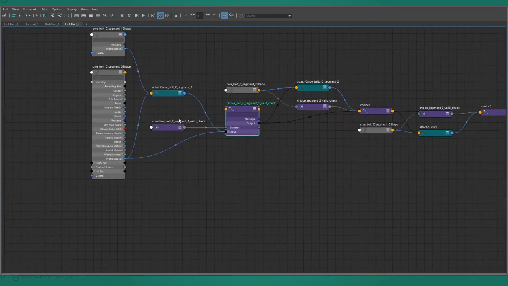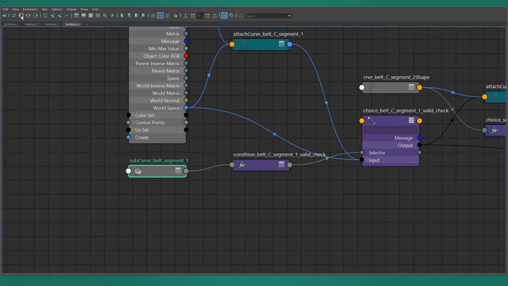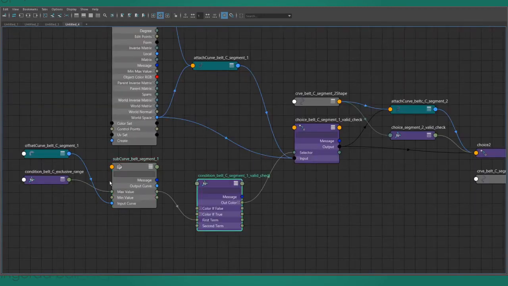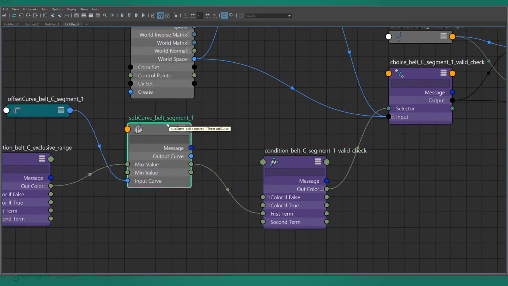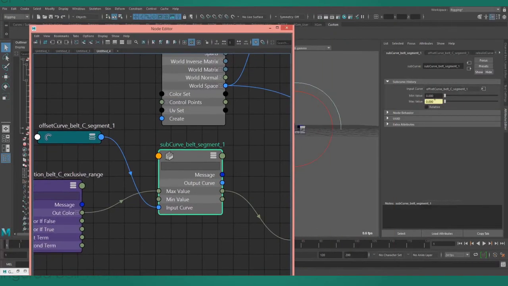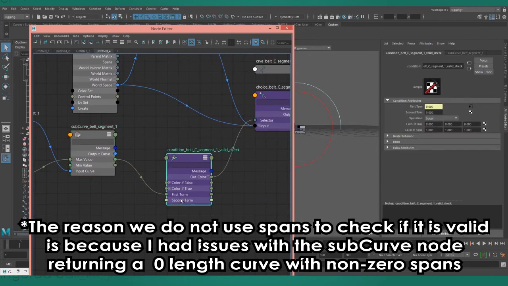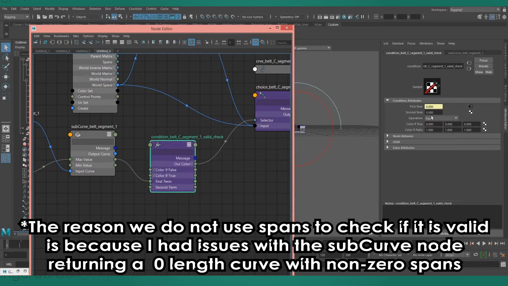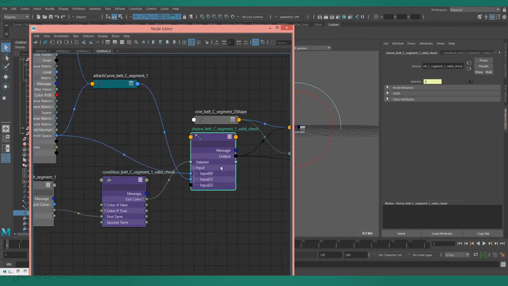So what we can do is use a condition node. And that condition node just looks at the max value of that subcurve. If that max value is 0, then we know that this curve is invalid because it's running from 0 to 0. So we take that max value and plug it into our condition node to say, is this 0 or is it something else? And then we use the output from that condition node to drive this choice node.